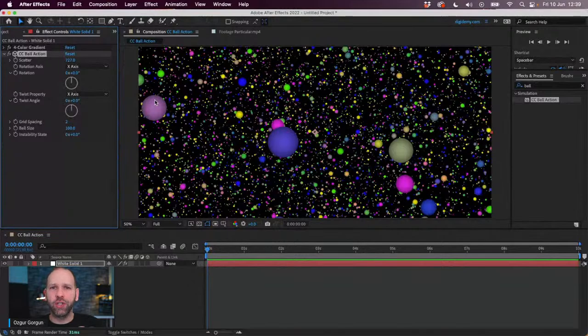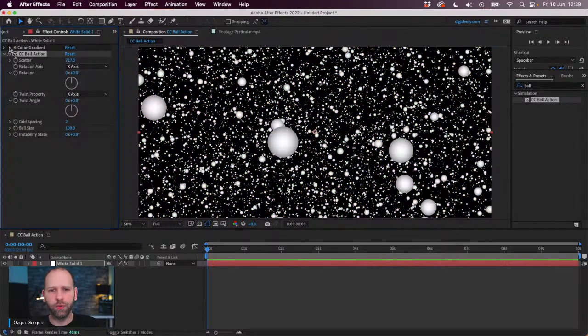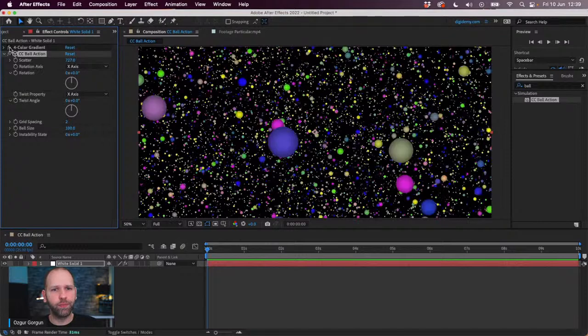And this is why I changed the color of the layer as well, so we could have these different colors. But if you didn't apply the color gradient effect, this is what you'd end up with, just the white balls there. I can turn this back on. There are a couple of other effects with this, or a couple of different settings with this effect.